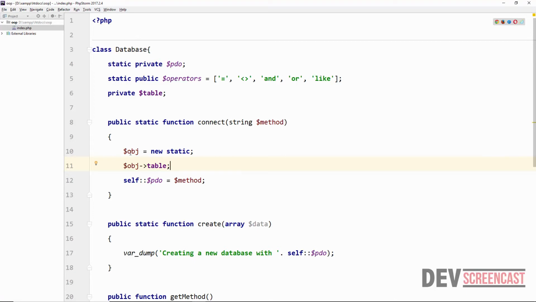So the way that we do that is $object equals new static. Object could be anything, I just named it object here. This is a concept that is known as late static binding. There are other applications of this which we are going to see in the course later. But for now, this is just a simple way that we can implement late static binding.